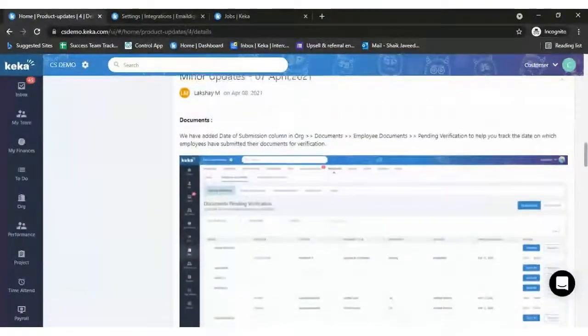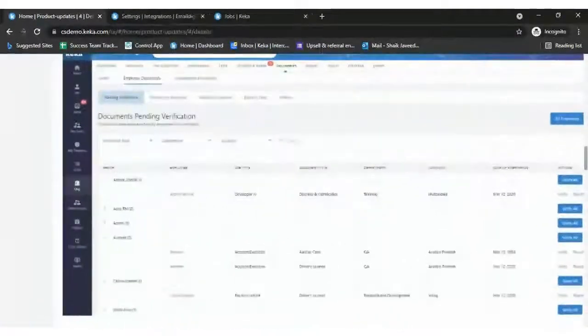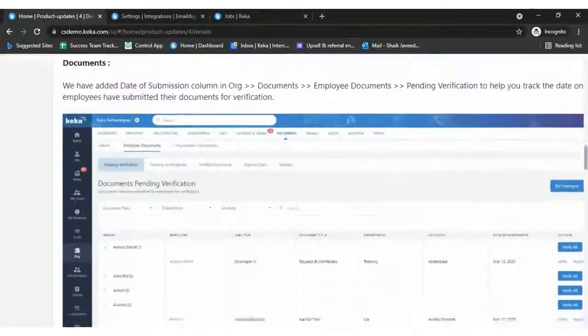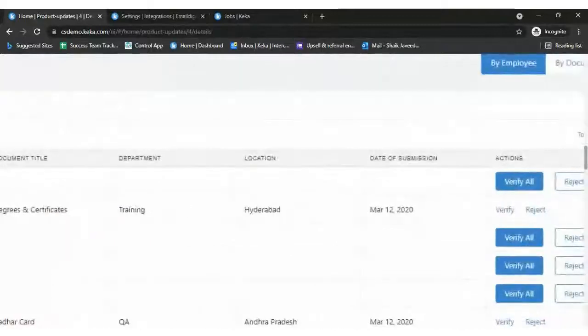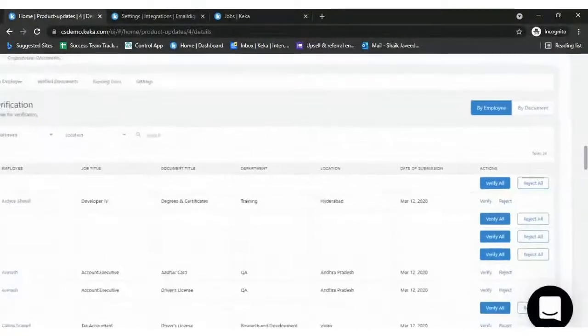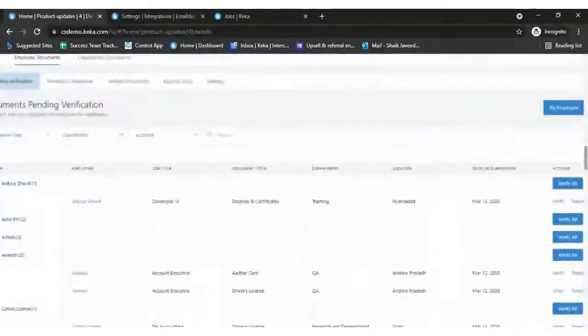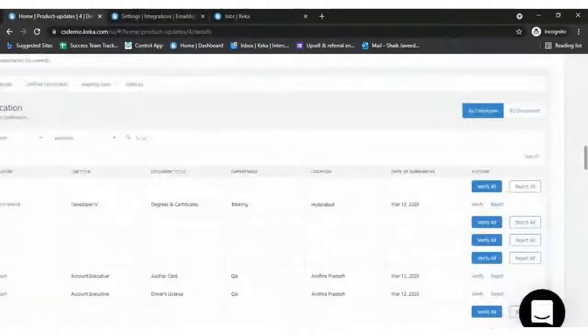So earlier we didn't have the option of a date of submission column. Now we have a date of submission column in the org documents. Whenever you are trying to upload or verify any document, you will be able to find the date of submission. In case employee-wise as well, if you want to verify only a single document, you need to click on this verify option.